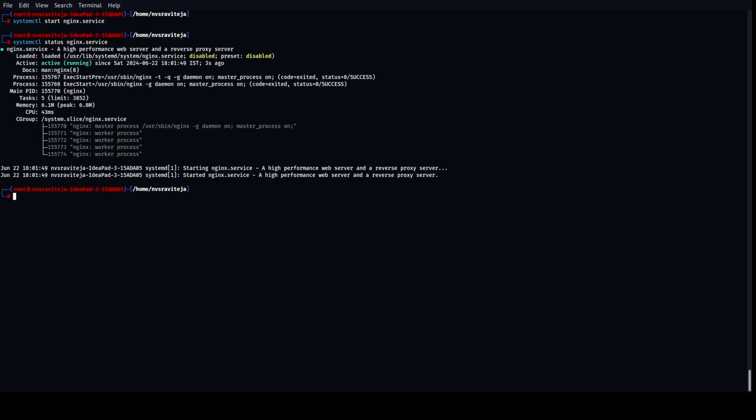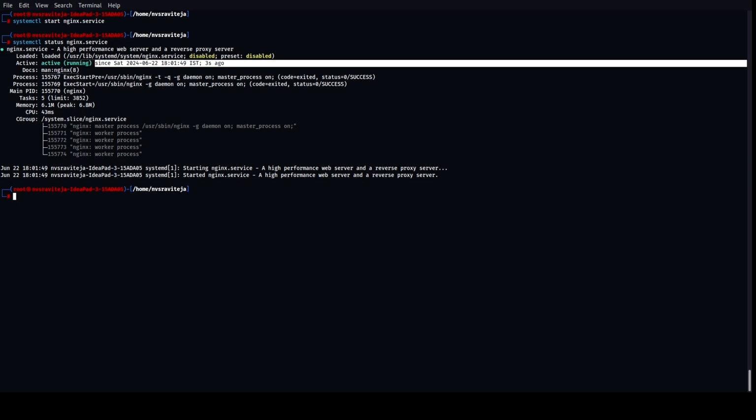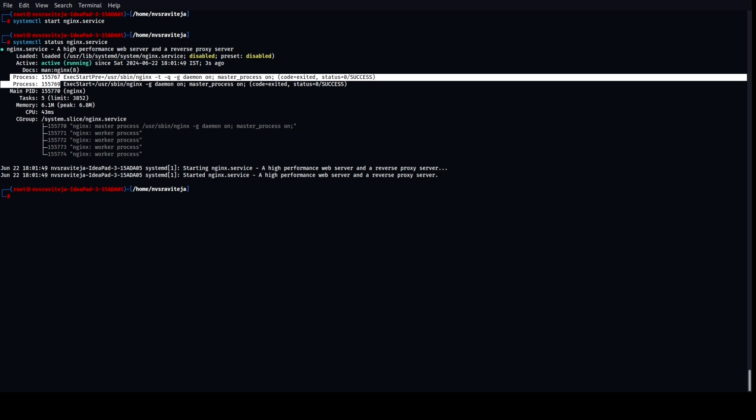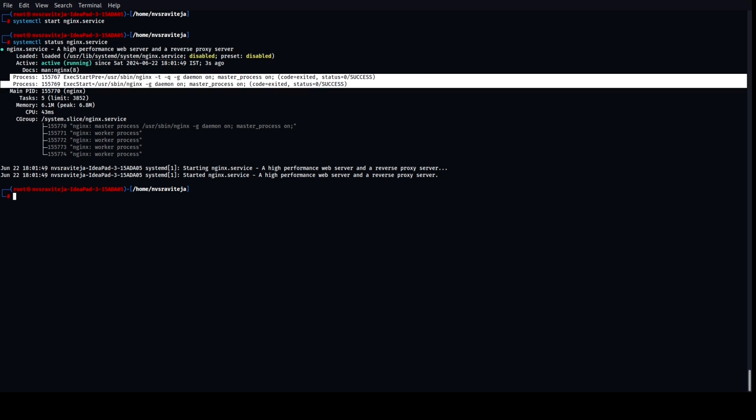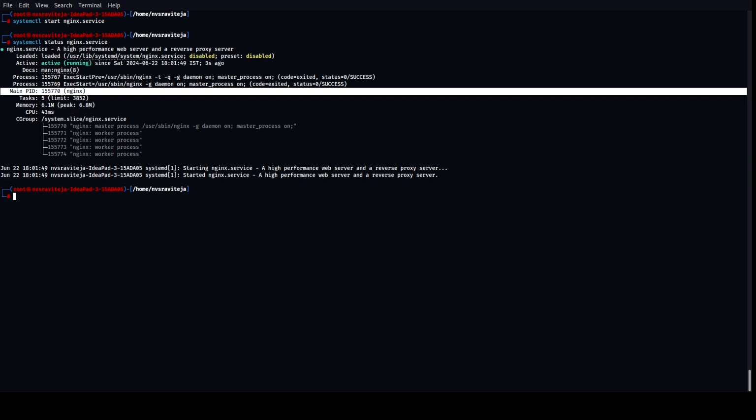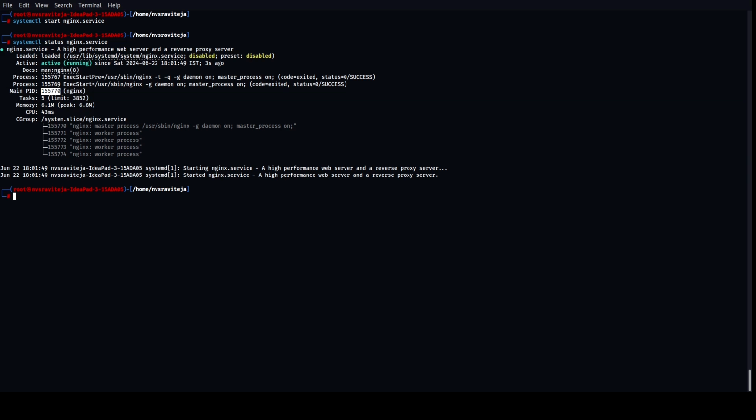So let's check the status again. Here you can see it is active, and since when it is active, and the documentation as it is. The processes which are running, and the PID is nothing but the process ID, which is auto generated by the system, and the number of tasks it has done, the memory it has taken up, CPU, and cgroups.